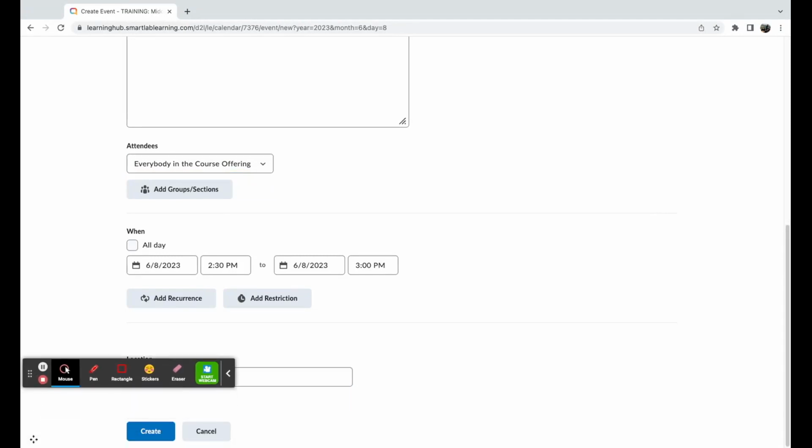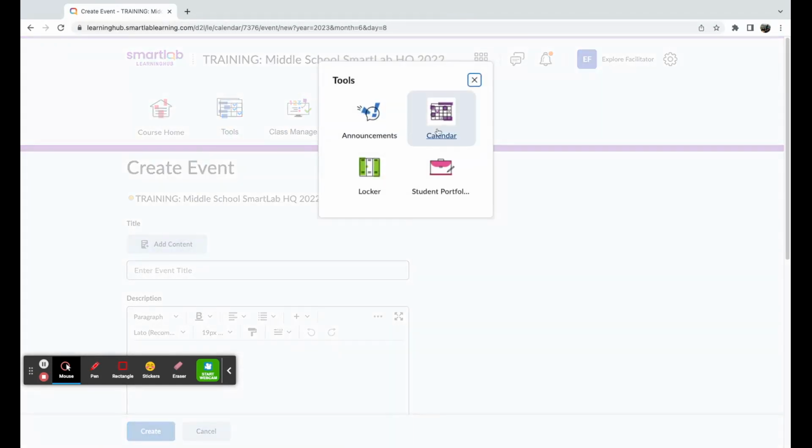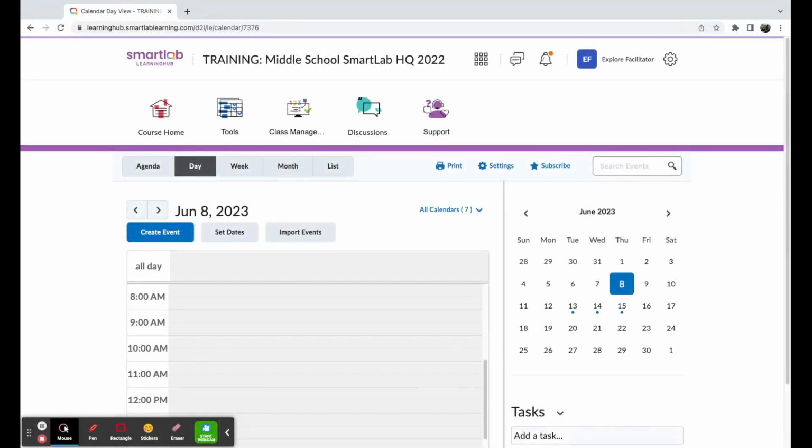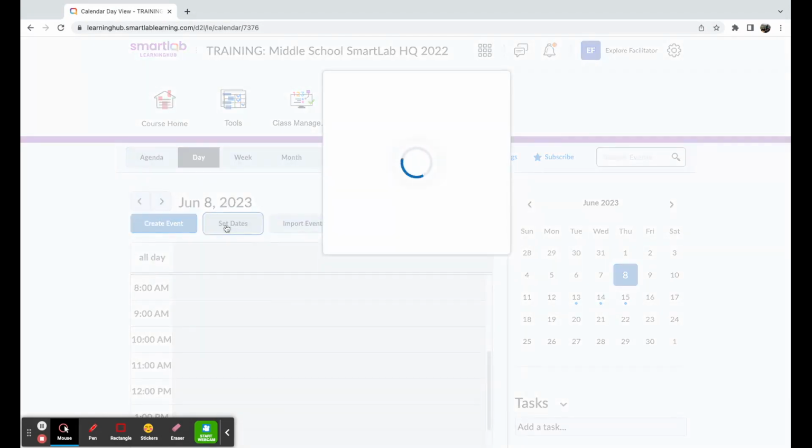When you are ready, all you have to do is hit create, and the calendar event shows on your course calendar. When you navigate back to the calendar landing page, you have other options for creating events. We would recommend that you don't use the set dates feature.